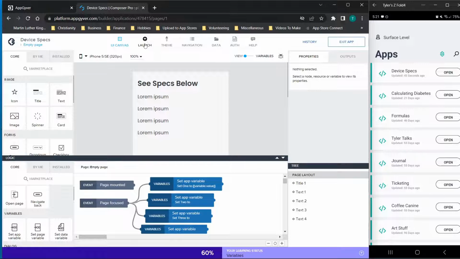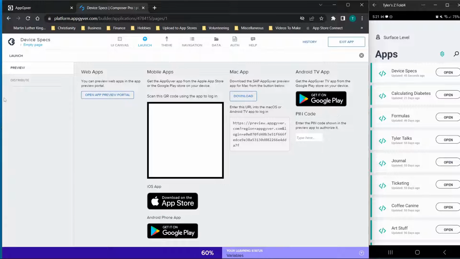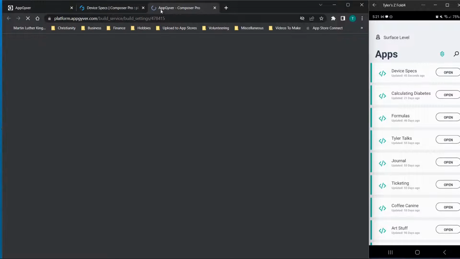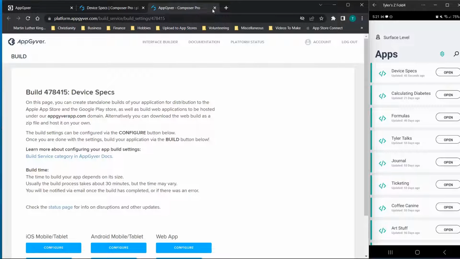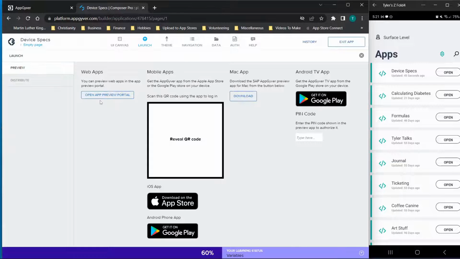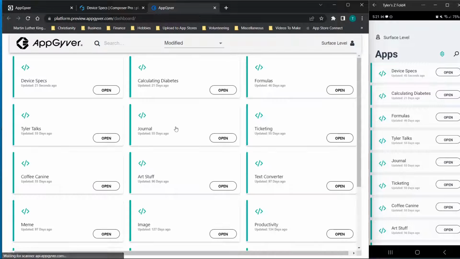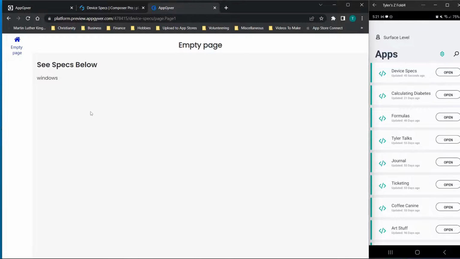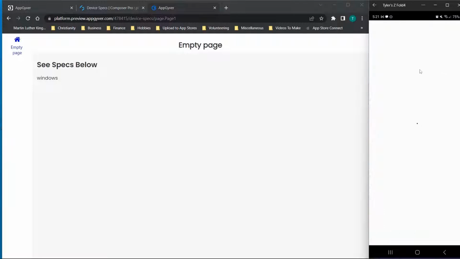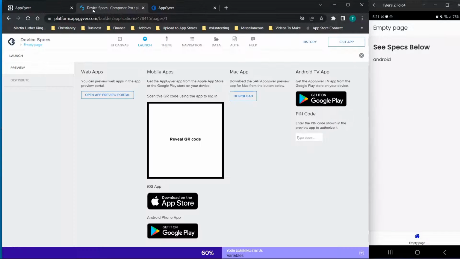So let's just run it from the start. So we'll click Launch, Distribute, Open Build Services. I apologize. It's Preview, Open Preview Portal. And then we will click on the app we're making, and you'll see it shows Windows over here, which is correct. And over here, we'll go on Device Specs, which is the same app, and you'll see it says Android, which is also correct.